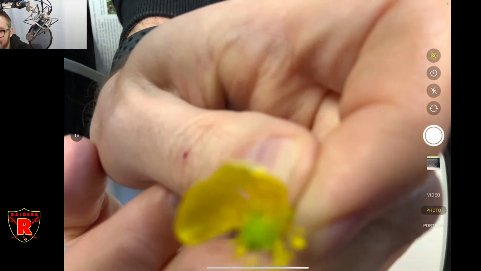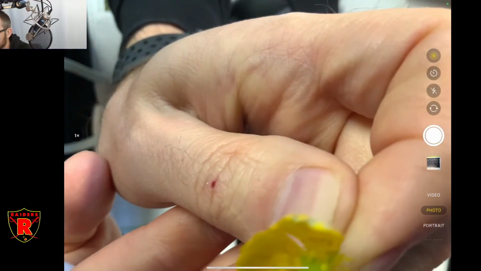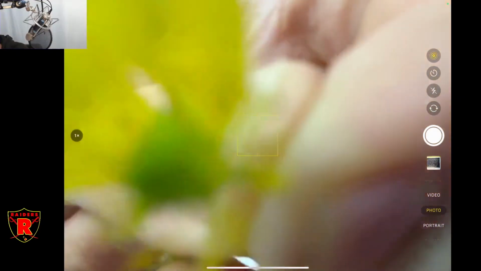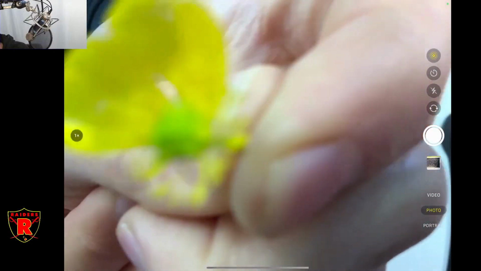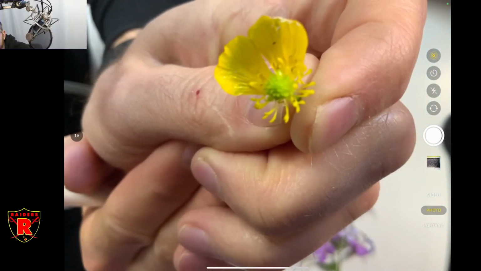I have my iPad not facing me, so it's upside down and backwards, which is really throwing me off here in terms of getting this centered properly. Come on. There we go.